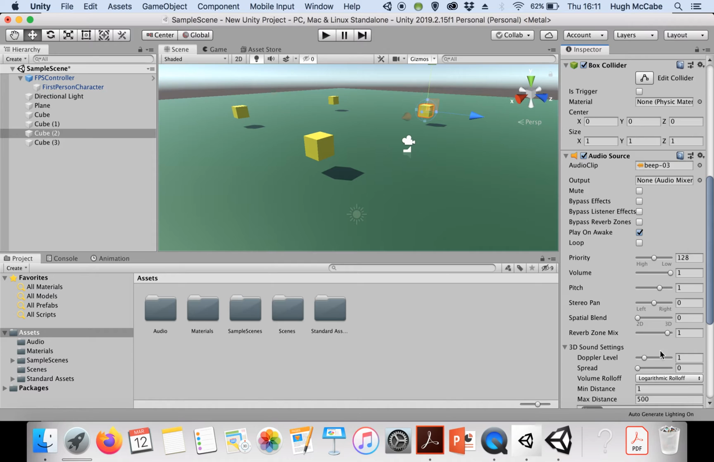Now, there's lots of fields here within the audio source. I'll talk about some of them in a few moments. But for now, let's just look at this one, which is play on awake. That will be, by default, checked, which means that when the object wakes up, when the scene starts, it will play the sound. I'm also going to click loop here, which will mean that rather than just playing the sound once, it will repeat it over and over again. So let us try this out.